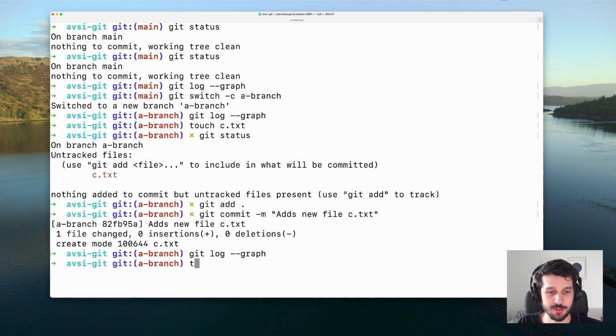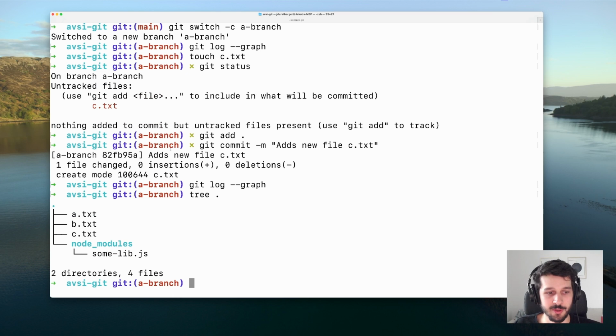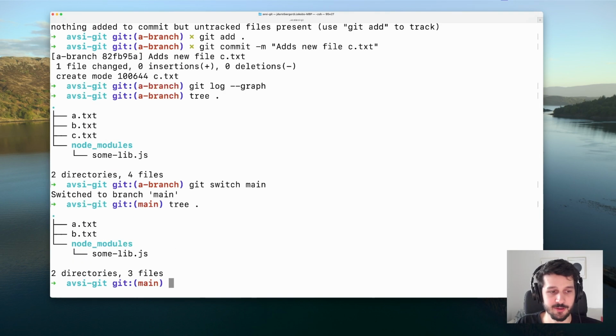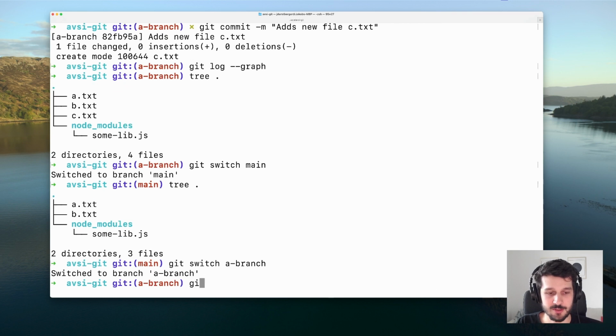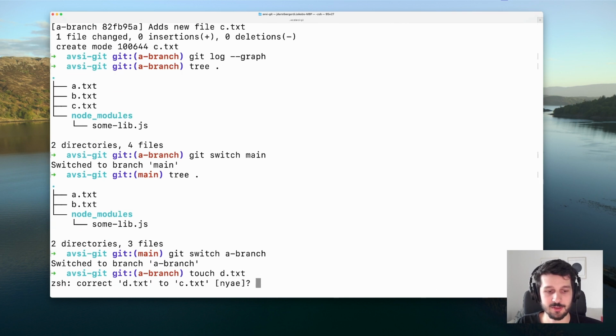This means if we look at what we currently have in this one here, a, b, and c.txt, and if we now switch back to main and we look at the files, our c.txt is gone, and that is because it only exists on the a branch. Now you can switch between branches as much as you want, so we can switch back to a branch. Let's say we make another commit, so let's touch d.txt.